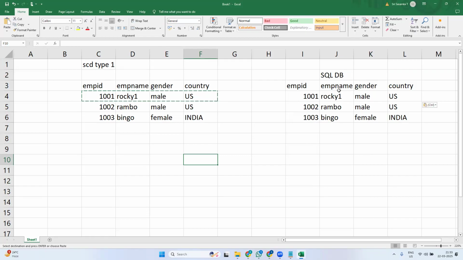What was the value before Rocky 1? We don't know that. That is what is happening in SCD type 1. So we have to implement this pipeline.